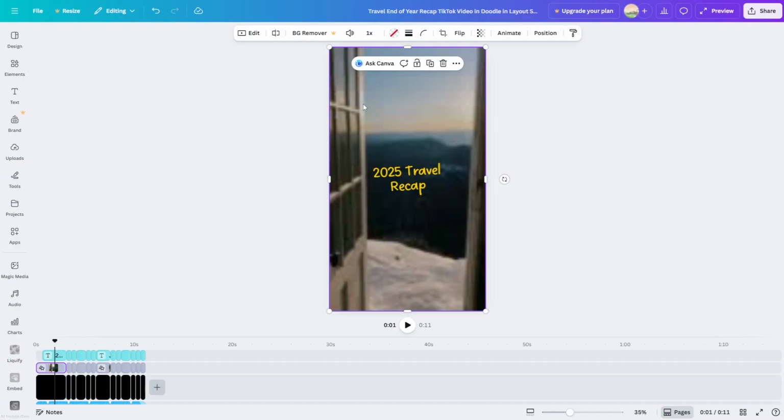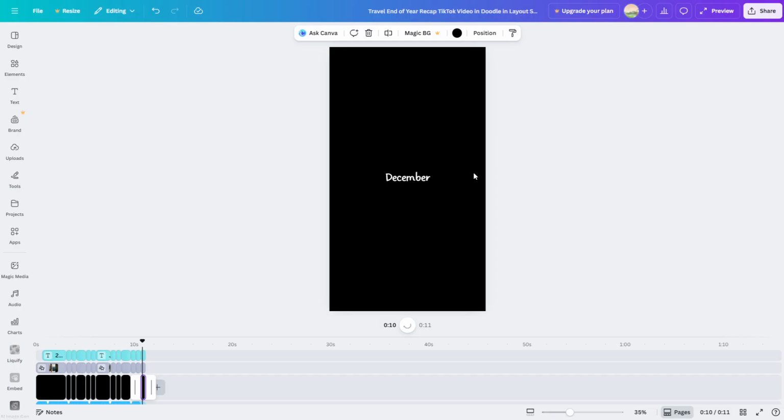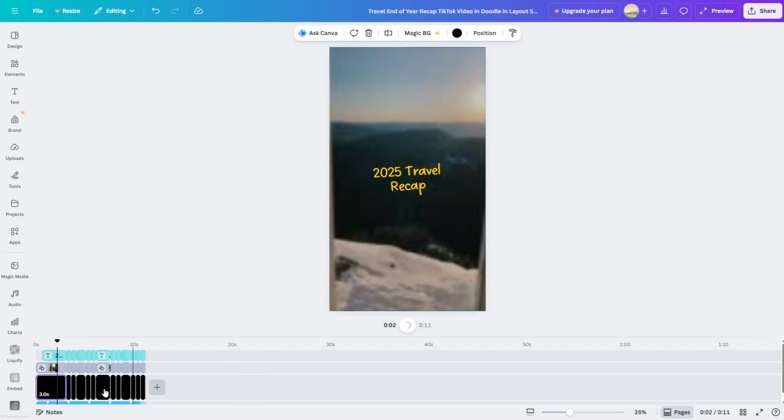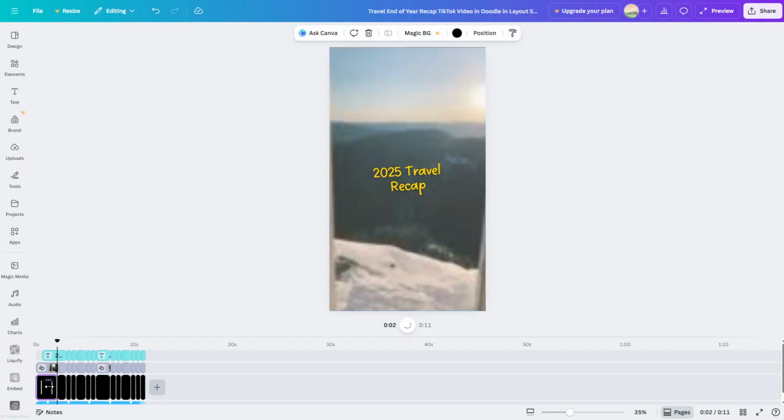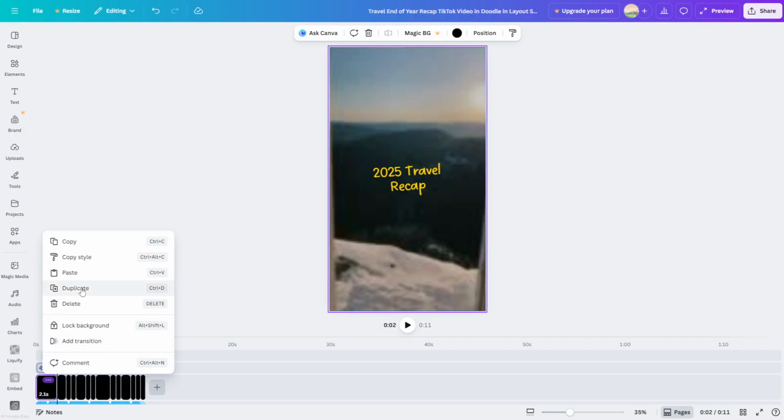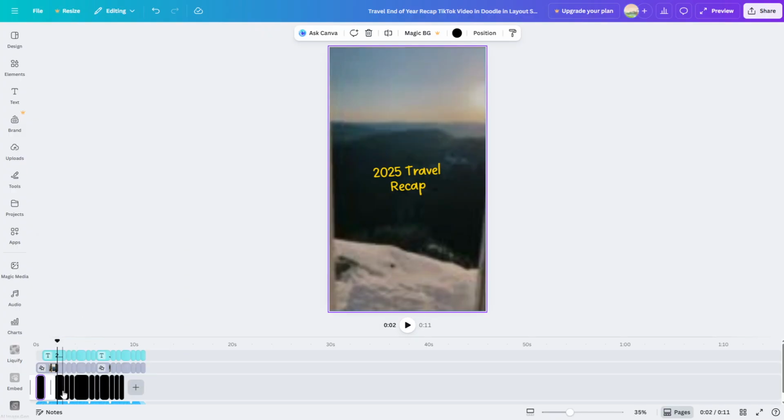If you want to divide your content into sections, click the three dots in the top right corner and select Split Page. This helps you organize scenes like intro, main content, and outro within the same project. You can also delete any unwanted section to keep your reel clean and focused.